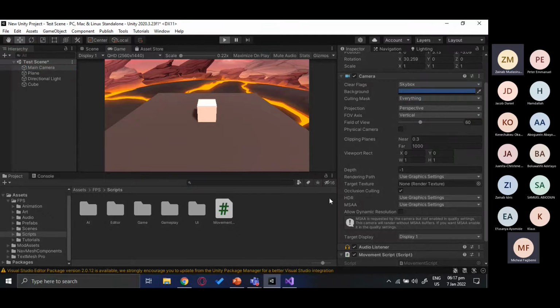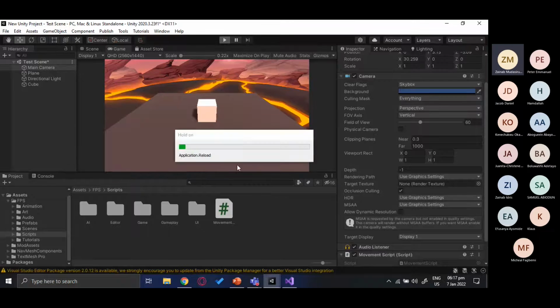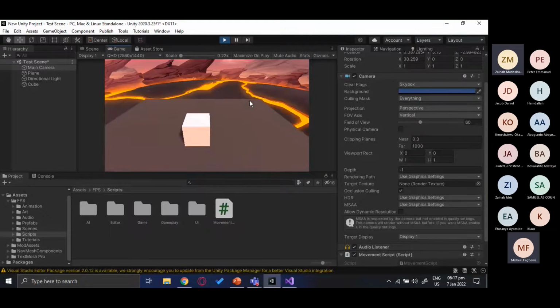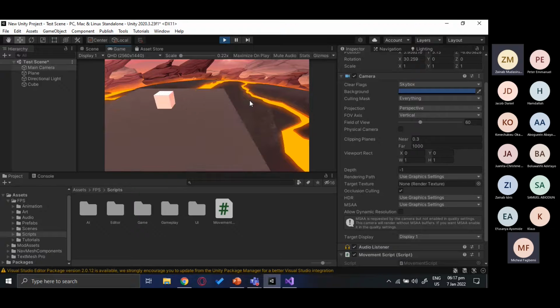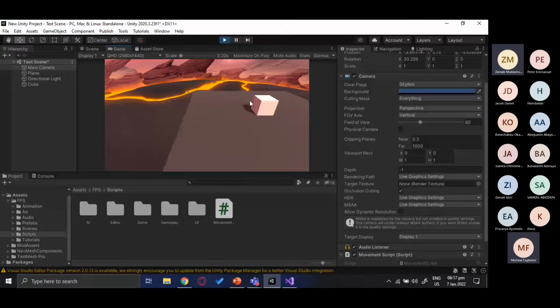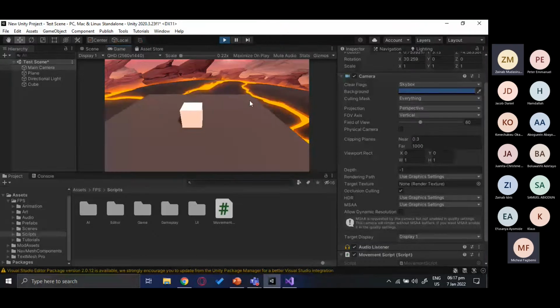So I'm gonna press play on this, and I should be able to move our camera using the directional buttons. So I can move my camera forward, backwards, left, and right. So that's pretty cool, right? That means the script does not necessarily have to be tied to one particular object. I can add it to multiple objects, right?